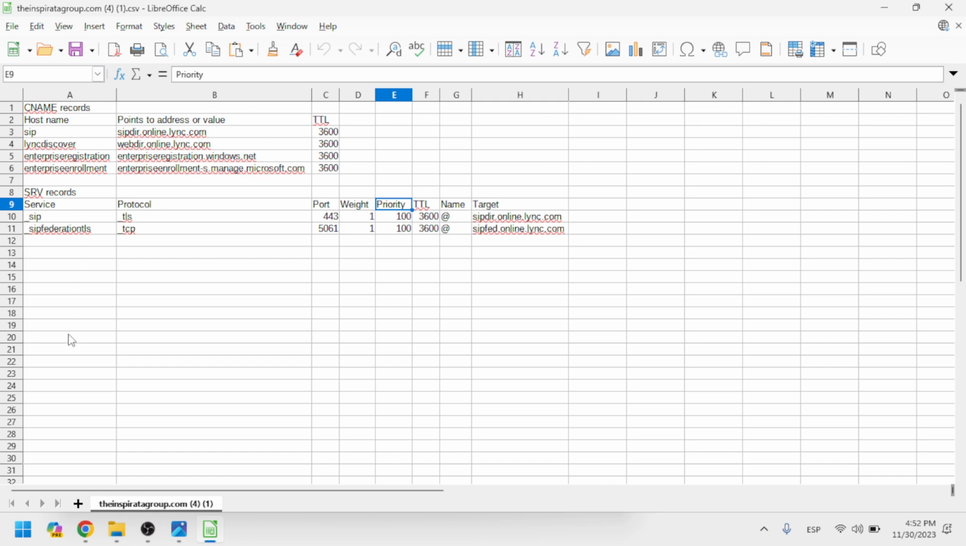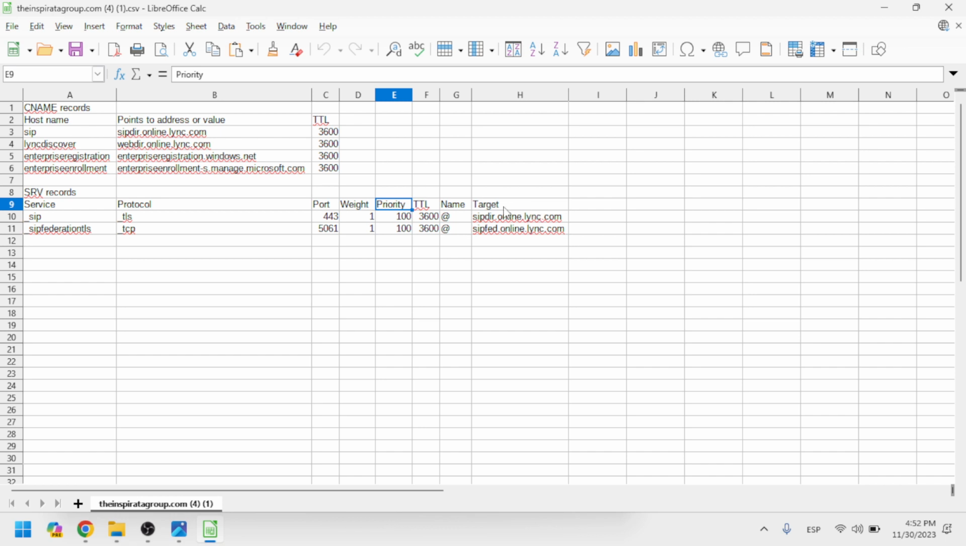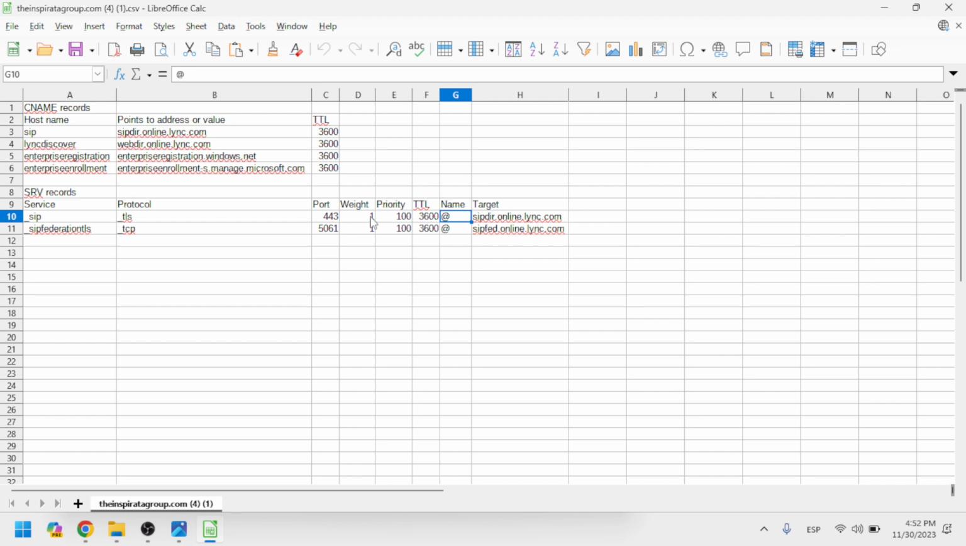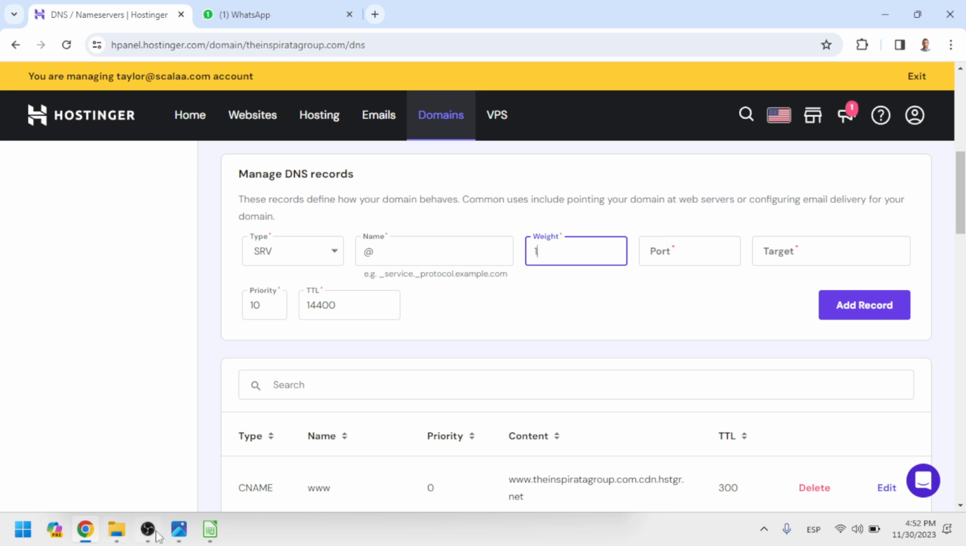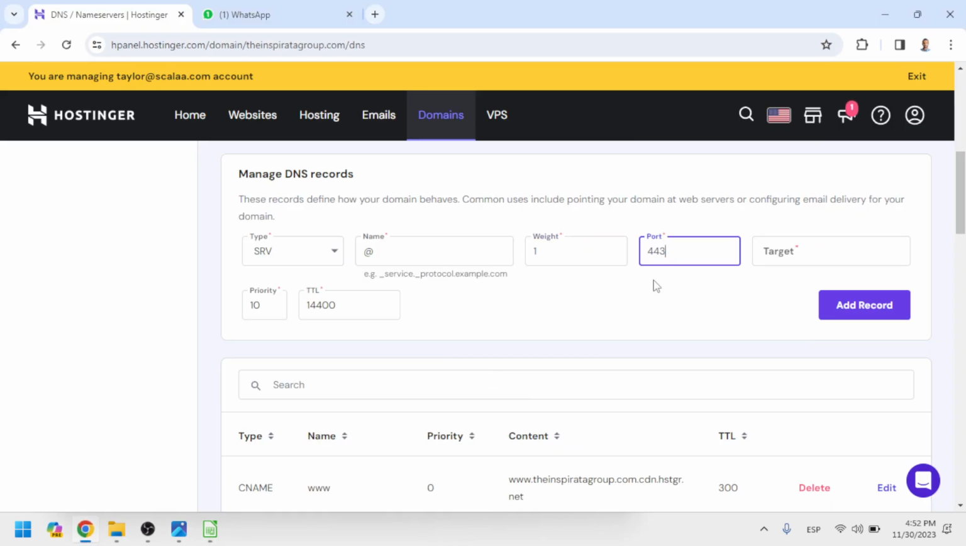Okay, perfect. So what would you do? It is asking for a name. You come to the Excel file, and here it says name. The name will be at, the symbol. You will write here at. Then it is asking for weight. Here you will select weight, it is 1. Okay, weight 1, port, you will find it here. The port is 443.